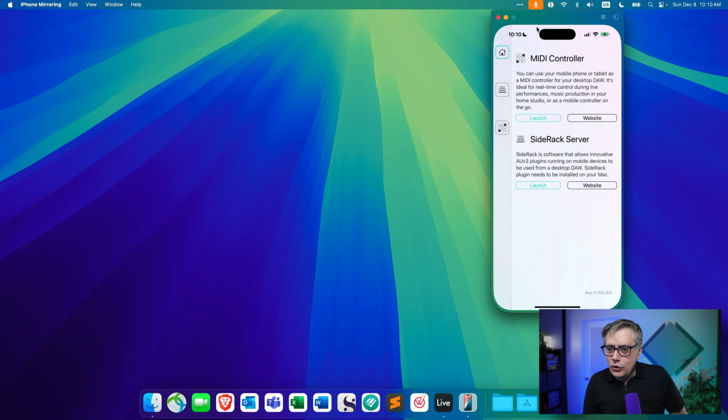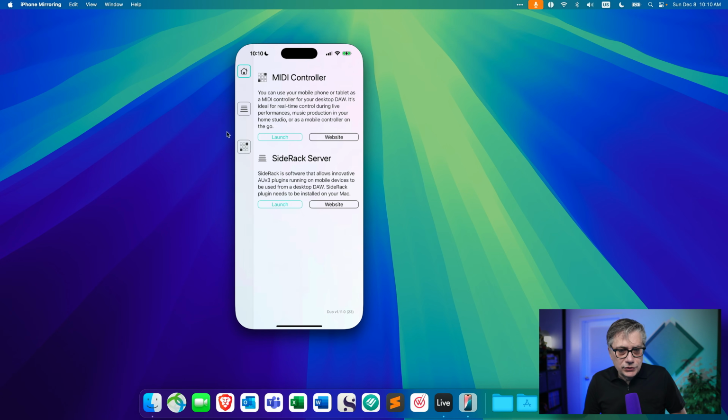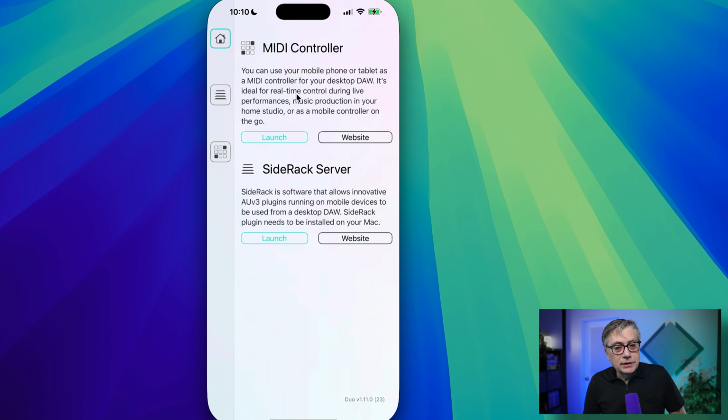Now, if you open it up, the first thing that you will see is you will essentially be greeted with either opening up the MIDI controller or the SideRack server. Now, in this video, I'm not going to talk about the SideRack application. I have a separate video about that. I'm going to leave a link in the description. All we are going to do here is we're going to launch the MIDI controller.